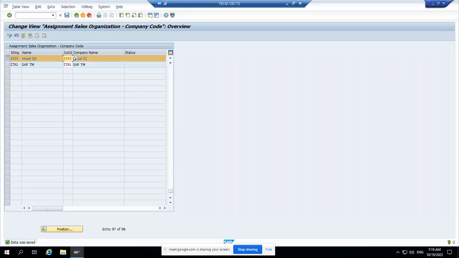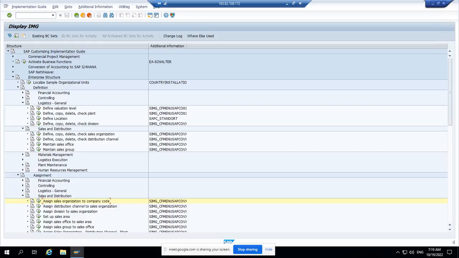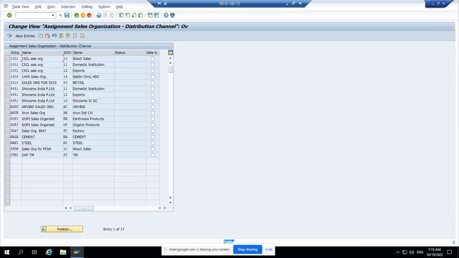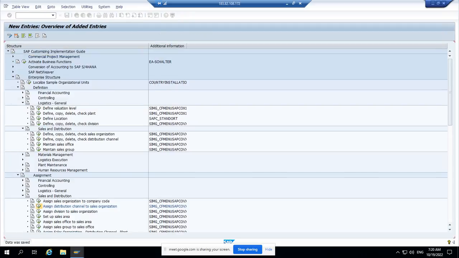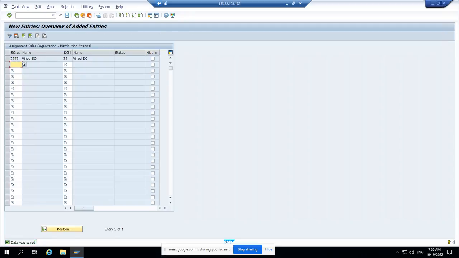So what have we done? We have assigned the sales organization to the company code. Then we will assign the distribution channel to the sales organization. New entry. What is our sales organization? G555. What is our distribution channel? I think ZZ. Yes. That's it. So currently we have only one distribution channel. If we have 3 or 4 distribution channels, we will assign them one by one. Got it?